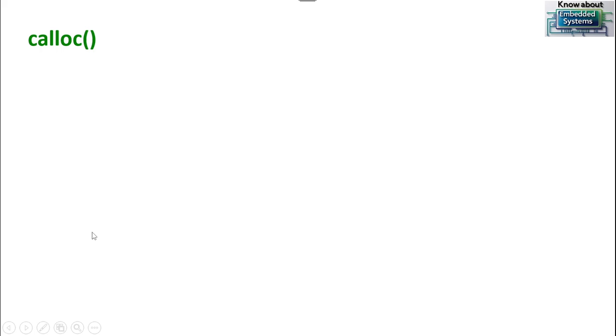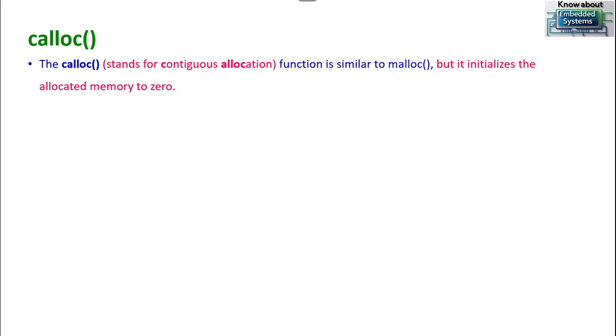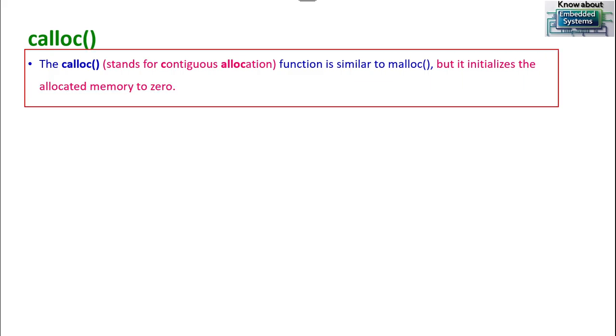Now we are going to discuss the second function, called calloc. Calloc stands for contiguous memory allocation. Contiguous allocation of memory is called calloc. But one major difference between malloc and calloc is that calloc will initialize all the memory with 0.